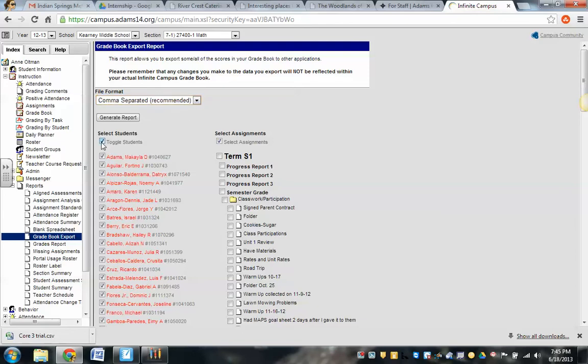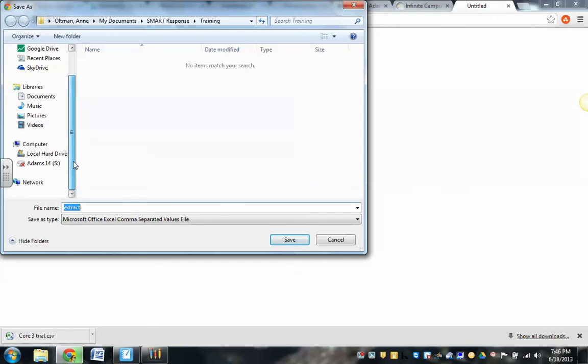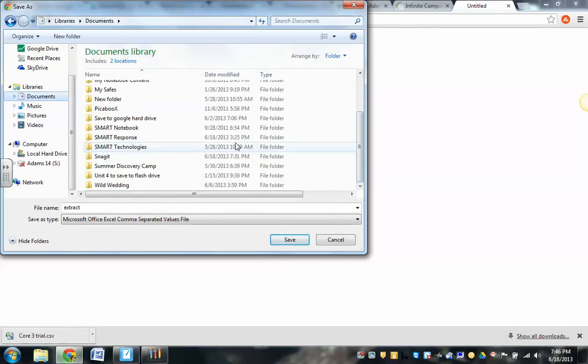Any student you want in your gradebook, you'll toggle them. And then you have to choose one assignment. It doesn't matter which one, but there has to be one selected. Hit Generate Report, and then save this in a folder that you know you can find very shortly.